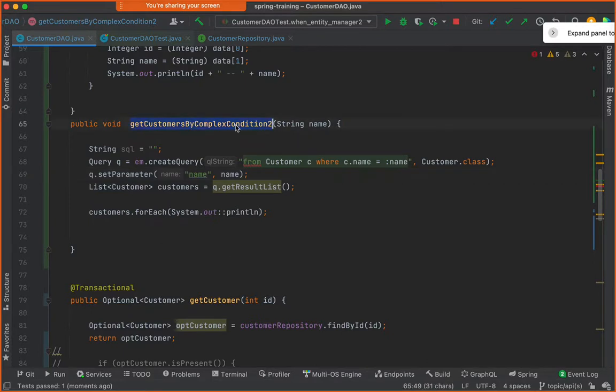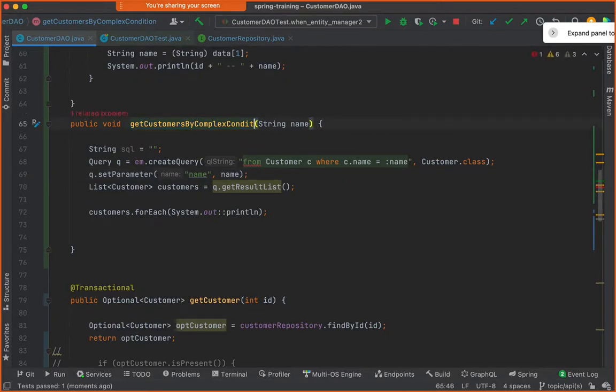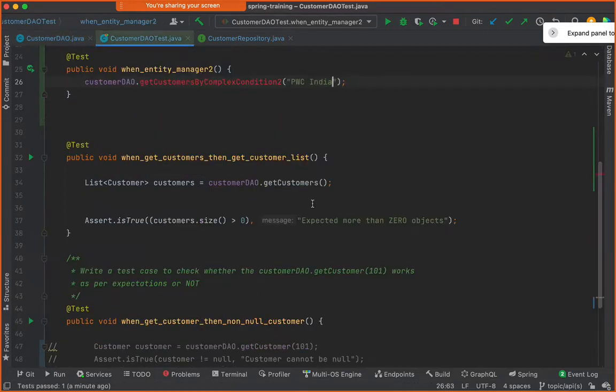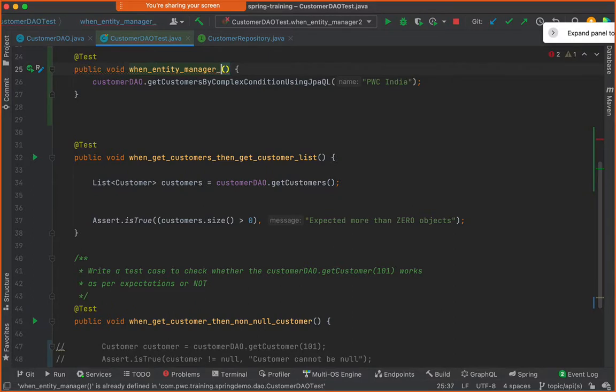So let me do one thing. Instead of this get customers by complex condition, okay, using query, using JPQL, okay, that's what I've done. So of course I need to go back here and change the name of the method here, and then here also underscore with JPA underscore QL. Right, this is what it is.